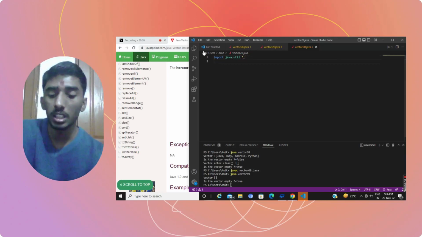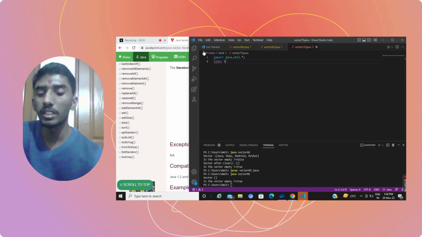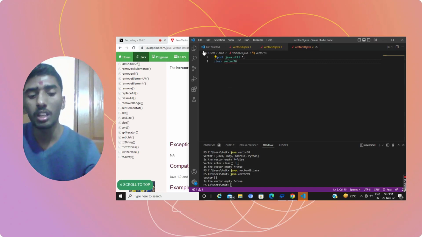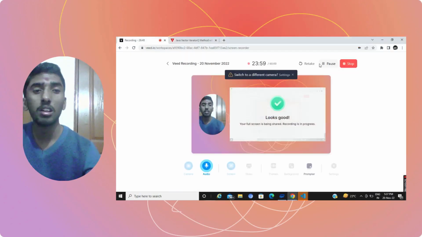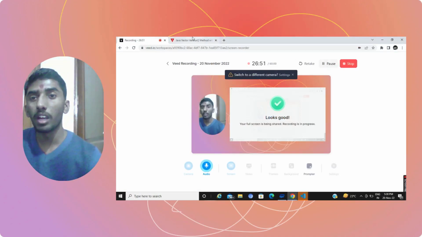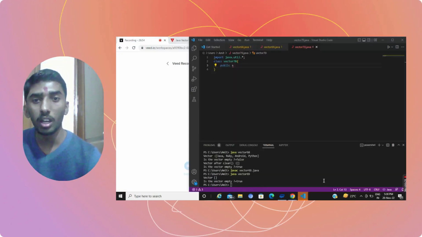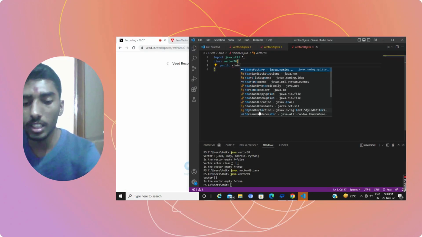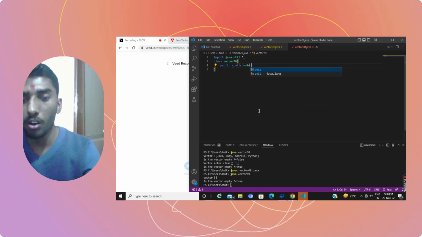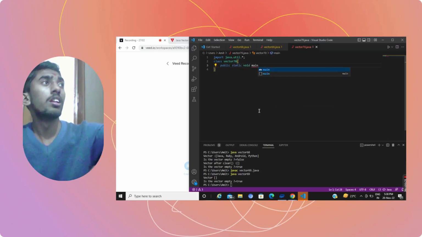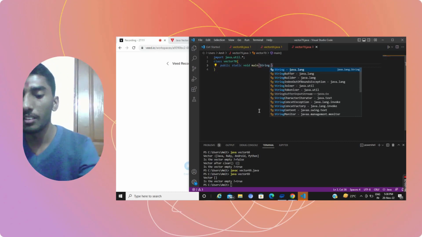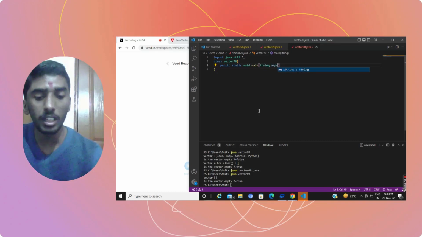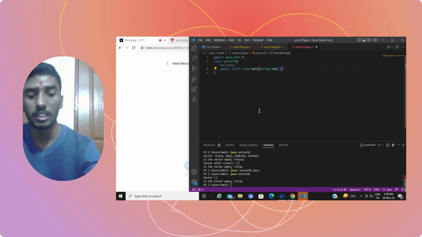After writing the package statement, I create a class name here. I write Vector70 and take a curly bracket, and I write public static void main(String args), and after that I take brackets and here I take a curly bracket.